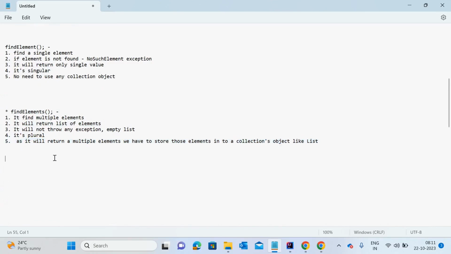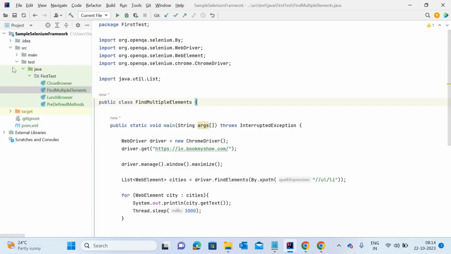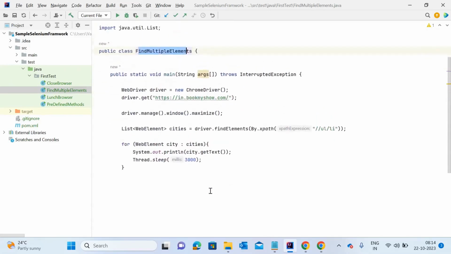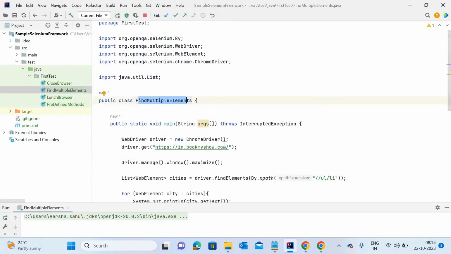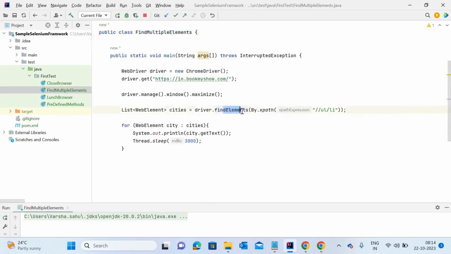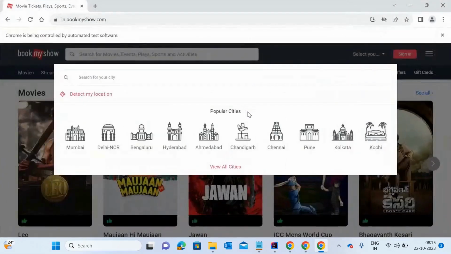Let me elaborate these points with an example so you will understand completely. This is IntelliJ, and again I'm using the same A1 project with the sample Selenium framework name. This is my previously created class, FindMultipleElements. I'm using the same class here. Let me show you how this worked previously, where I'm using the findElements method. I took the example of bookmyshow.com, and whatever city names are populated here, it will print.